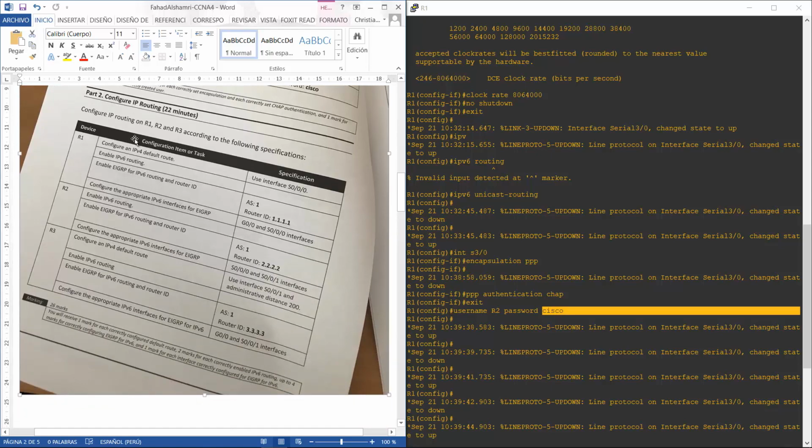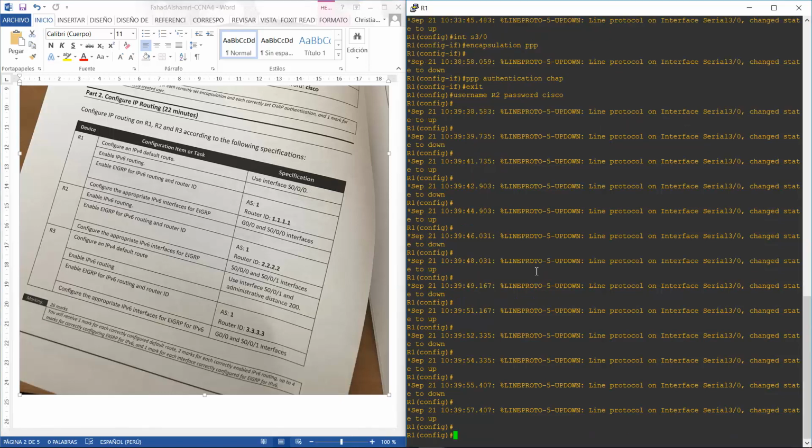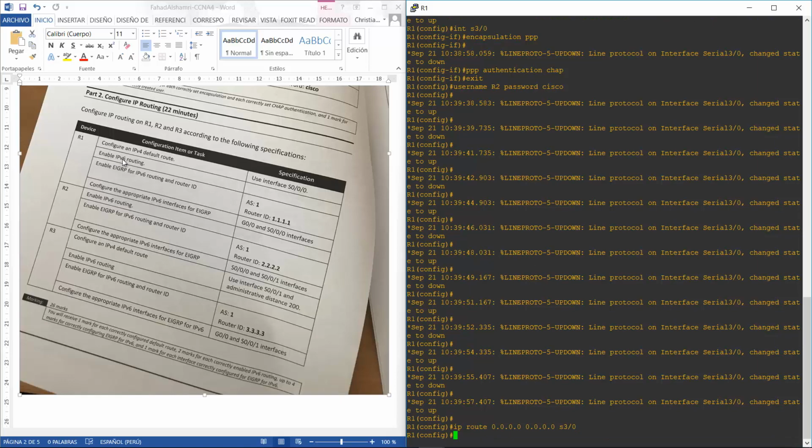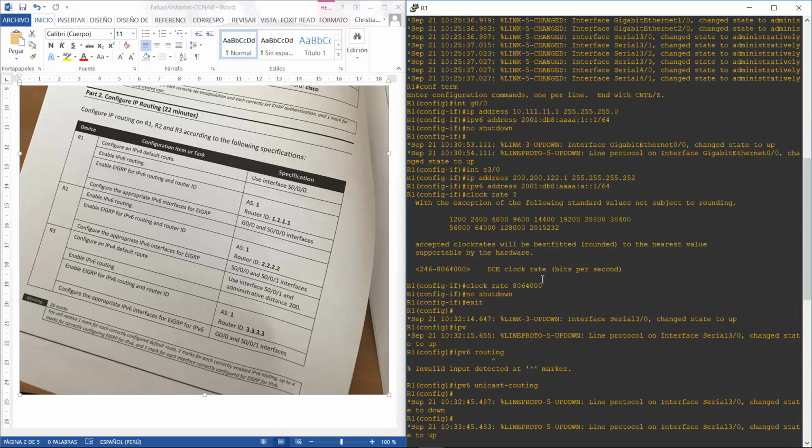Configure IP routing. Configure on R1 an IPv4 default route to serial interface 0. Okay, R1, IP route, the default route 0.0.0.0 0.0.0.0 serial 3/0 in my case. Enable IPv6 routing, already configured with IPv6 unicast routing.